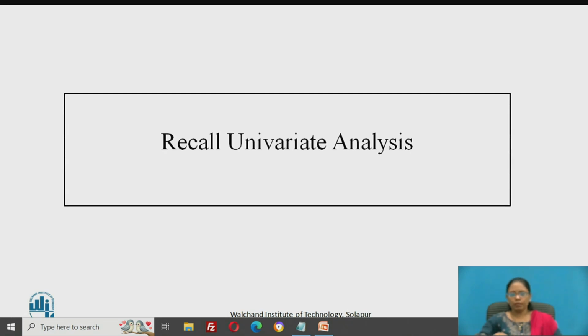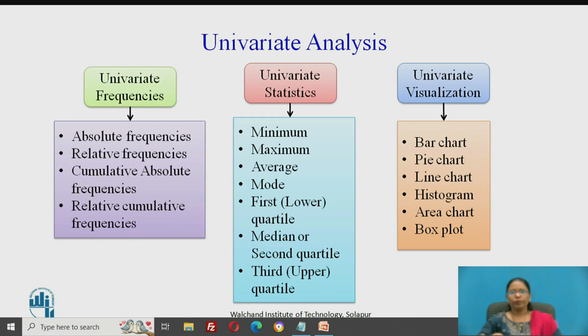All the univariate analysis that we have seen in part 1 of this video: univariate frequencies, statistics and univariate visualization. We have seen the execution of univariate frequencies in R. For finding the absolute frequency, table is the function used. For relative frequency, we have used the percentage equations.